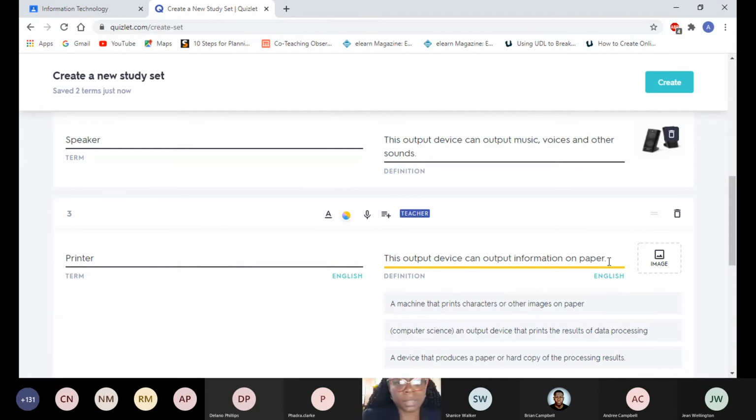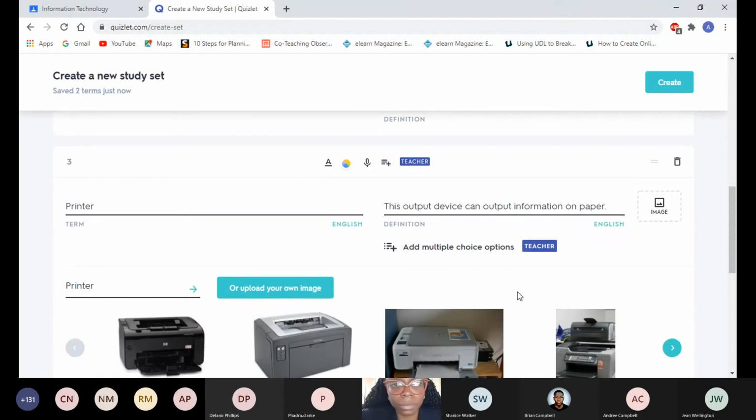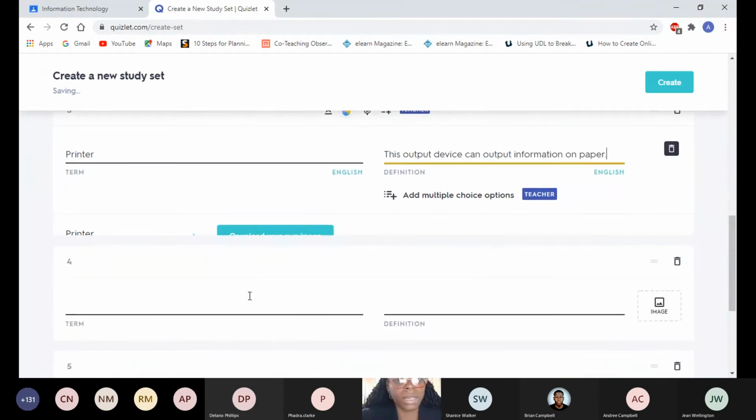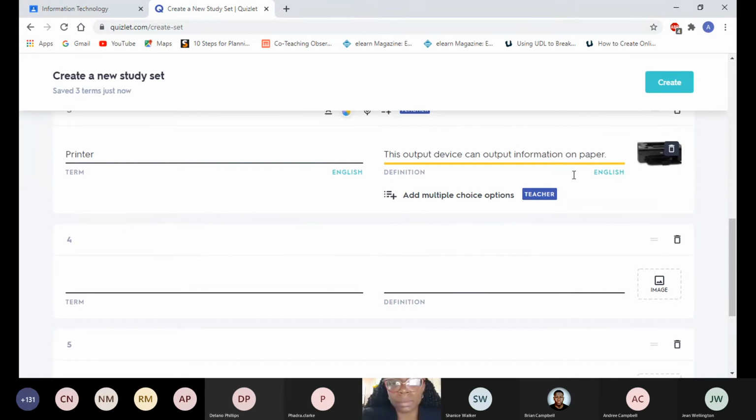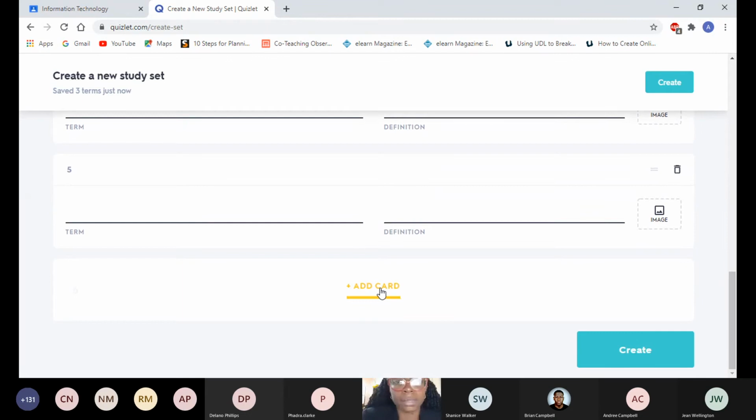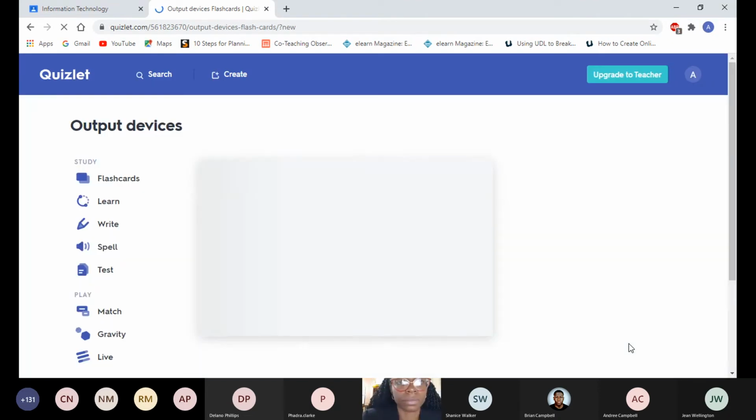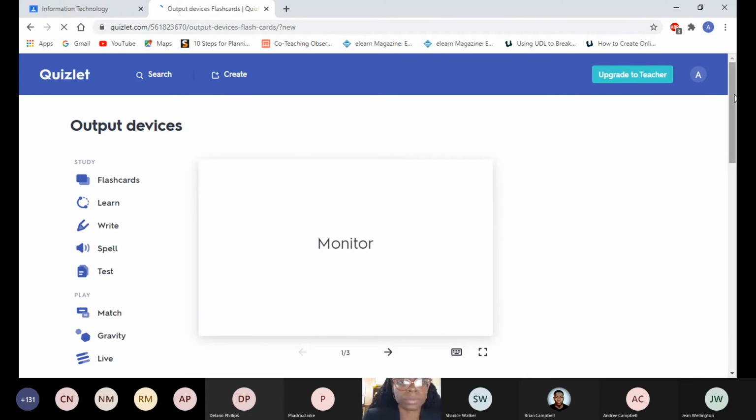All right, so in the interest of time, we can stop at three. Okay, so once we have added all the terms, and we can scroll down and add some more cards, as many as we would like, then we are going to select create. So automatically Quizlet will create all the activities. So let's check out the first one.